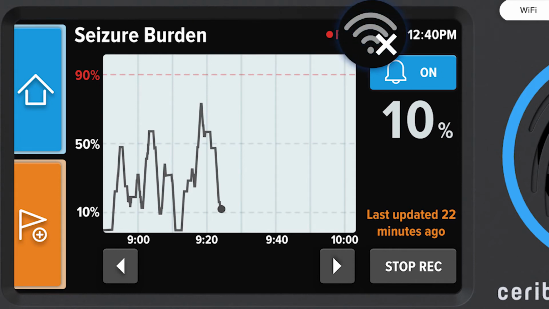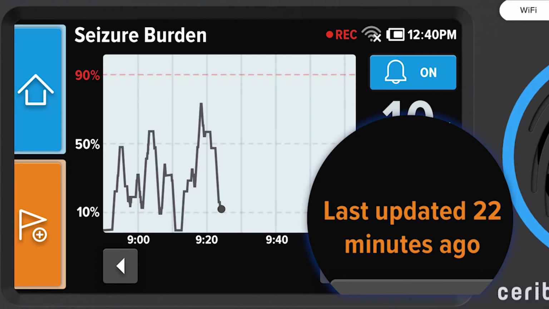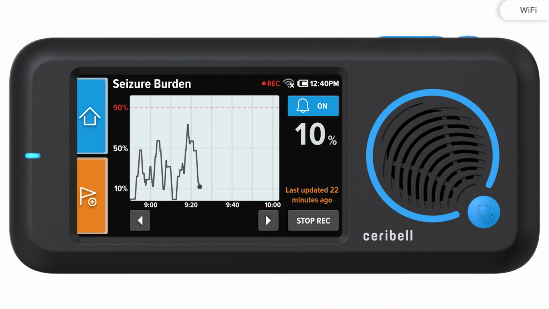Clarity is a cloud-based software and requires a Wi-Fi connection to operate in real time. If the Wi-Fi connection is interrupted during the EEG recording, the Ceribell recorder will continue the EEG recording, but the Clarity seizure burden trendline will not be updated until the Wi-Fi connection is re-established. A notification will sound to alert you that Wi-Fi connectivity has been lost.